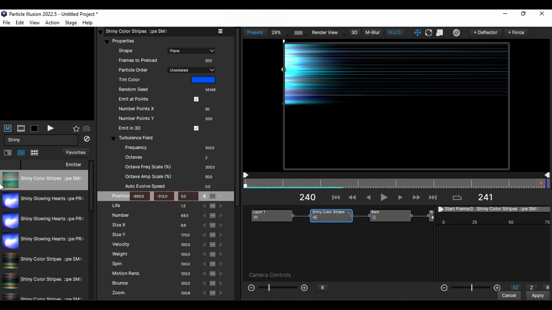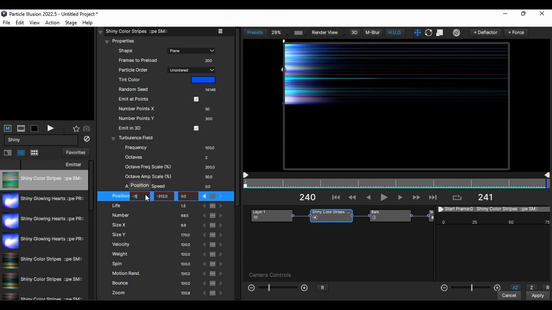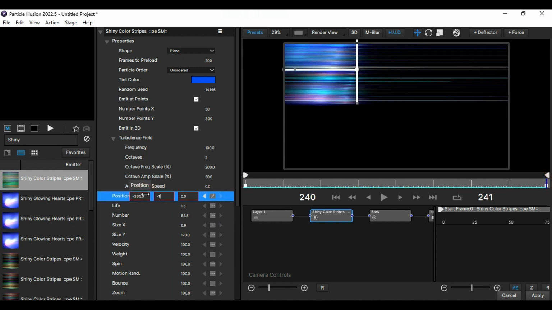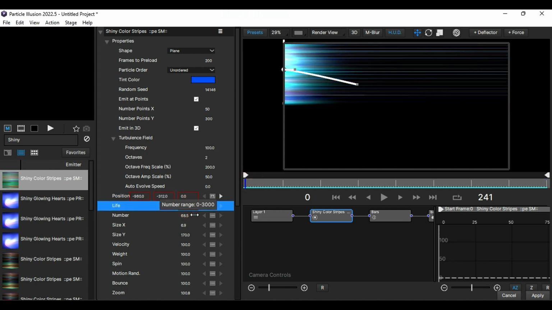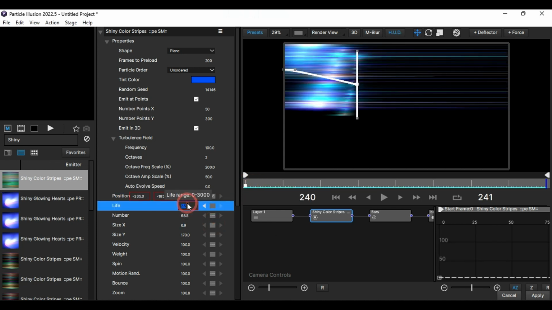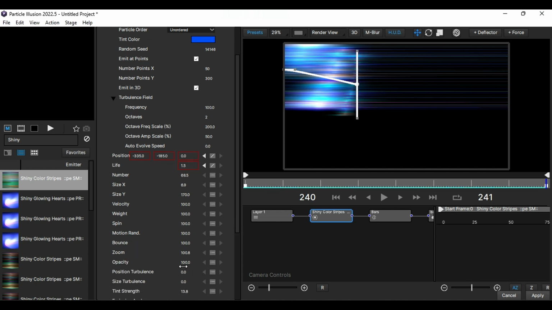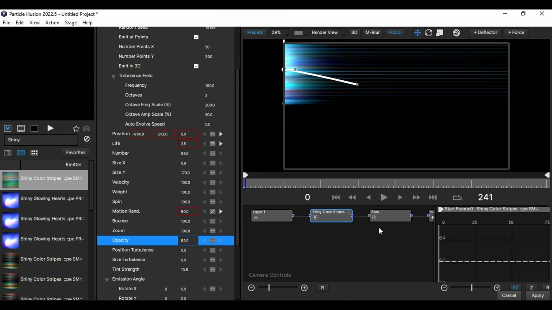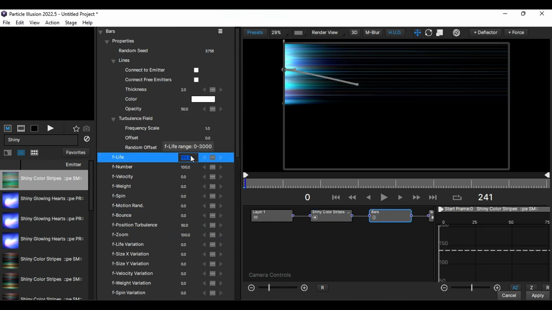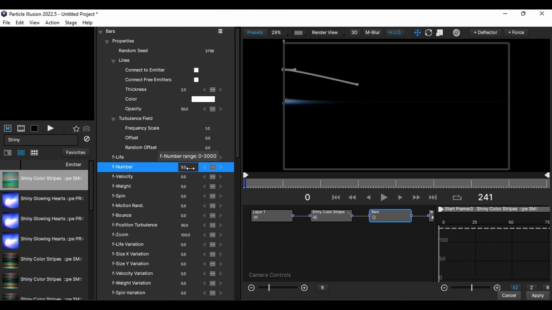At the end, change the position to x equals -335 and y equals -185. Change the life at the start to 2.5 and at the end to 1.5. Change the motion randomness to 90 at the start and 0 at the end. Set the opacity to 62. Select the bar option and change the F-life to 133 and F-number to 5.